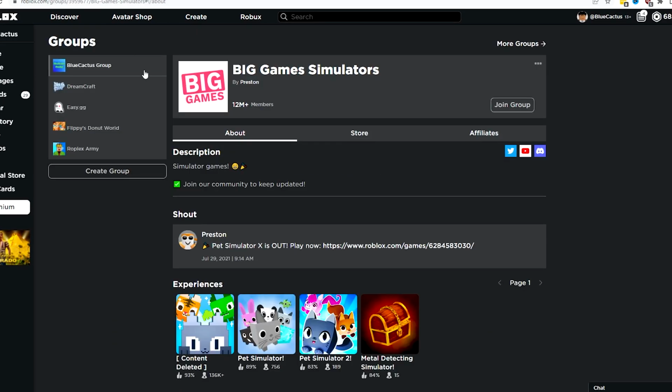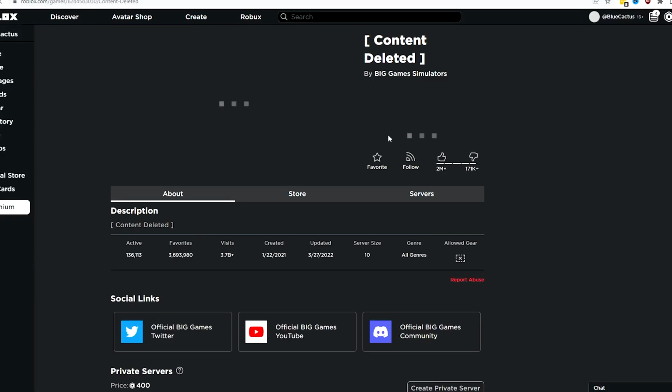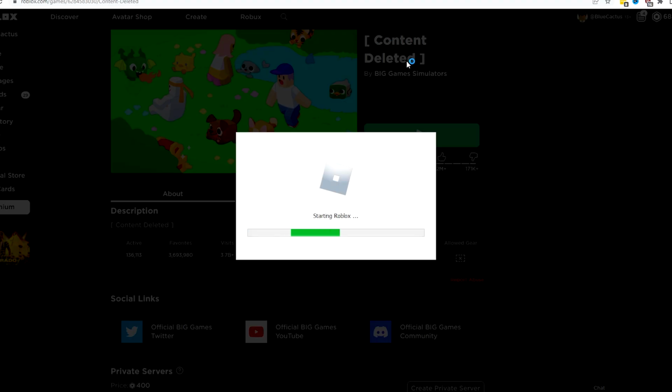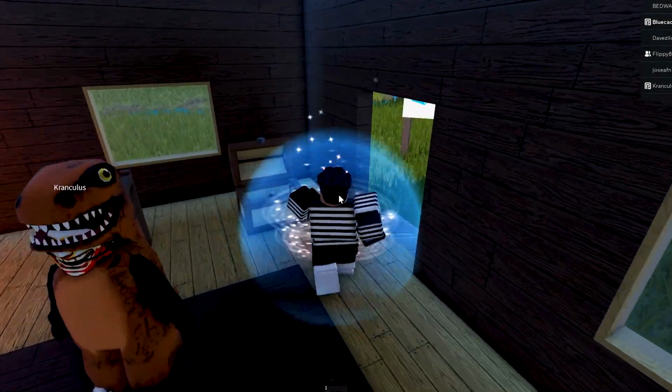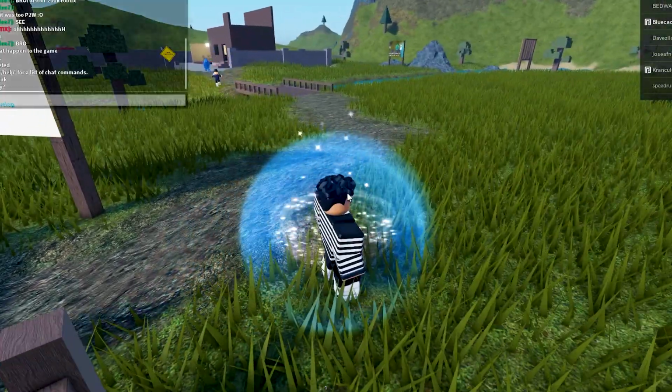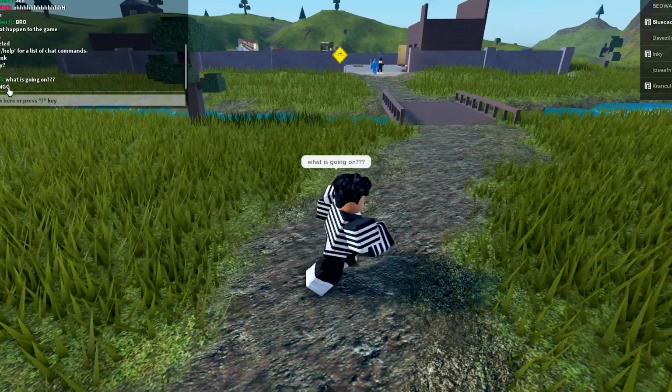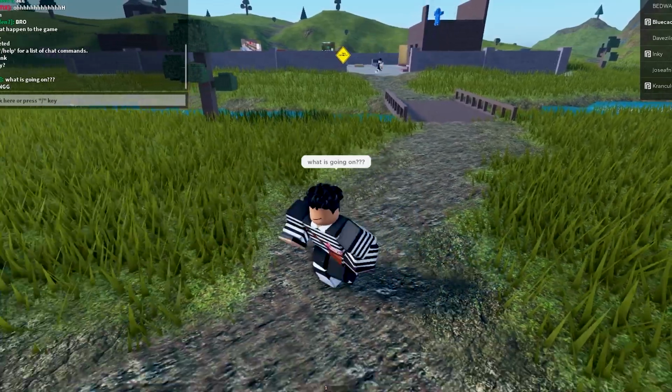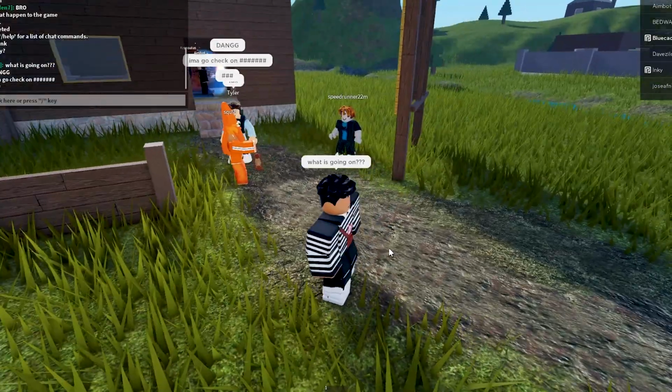So Preston isn't online. Let's try going into the server again. It still says content deleted. It better not have gotten deleted. I just spent 10,000 Robux on it yesterday. What is going on? Everyone's like talking about, bro, what happened to the game? Deleted, I think. What the heck is happening?